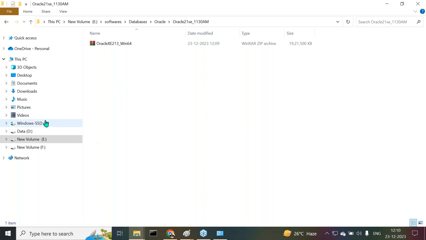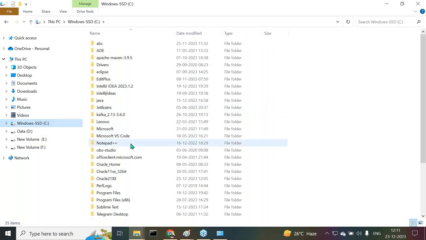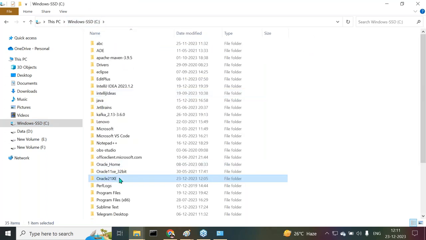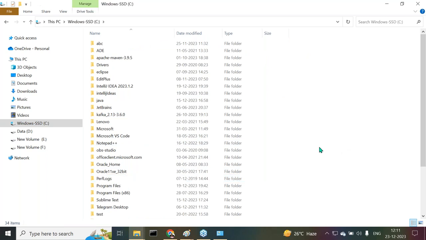Moreover, I'll come back to this location here, the C drive. Inside this C drive, Oracle 21XE is available. It was deinstalled, the total thing is uninstalled. So I want to remove this folder here. I removed the Oracle 21XE folder.